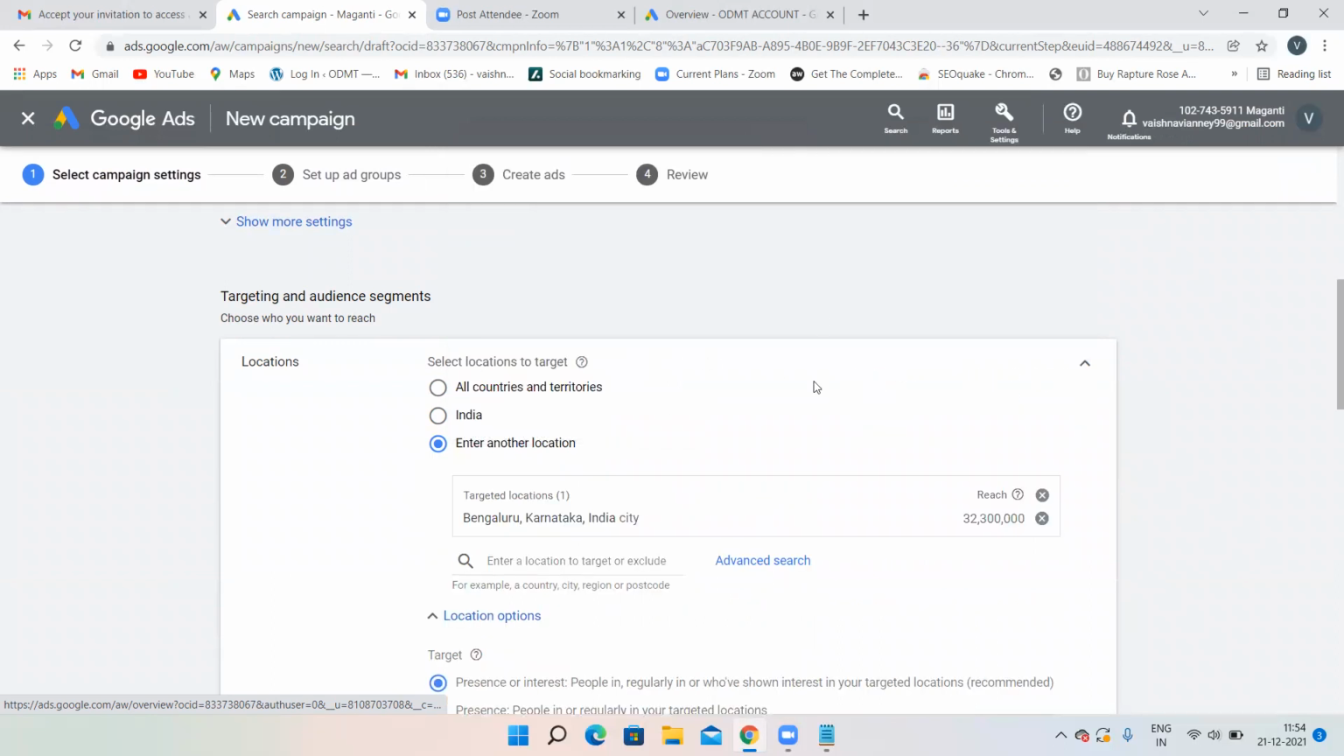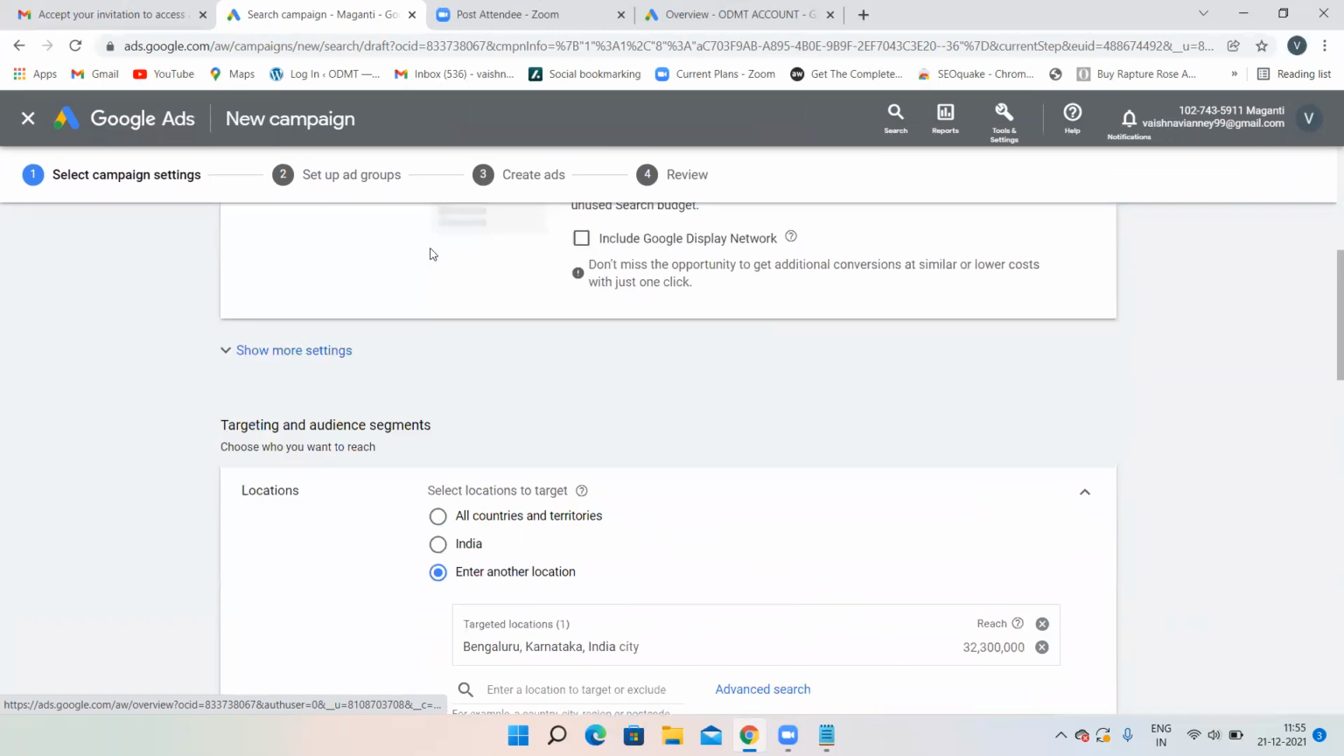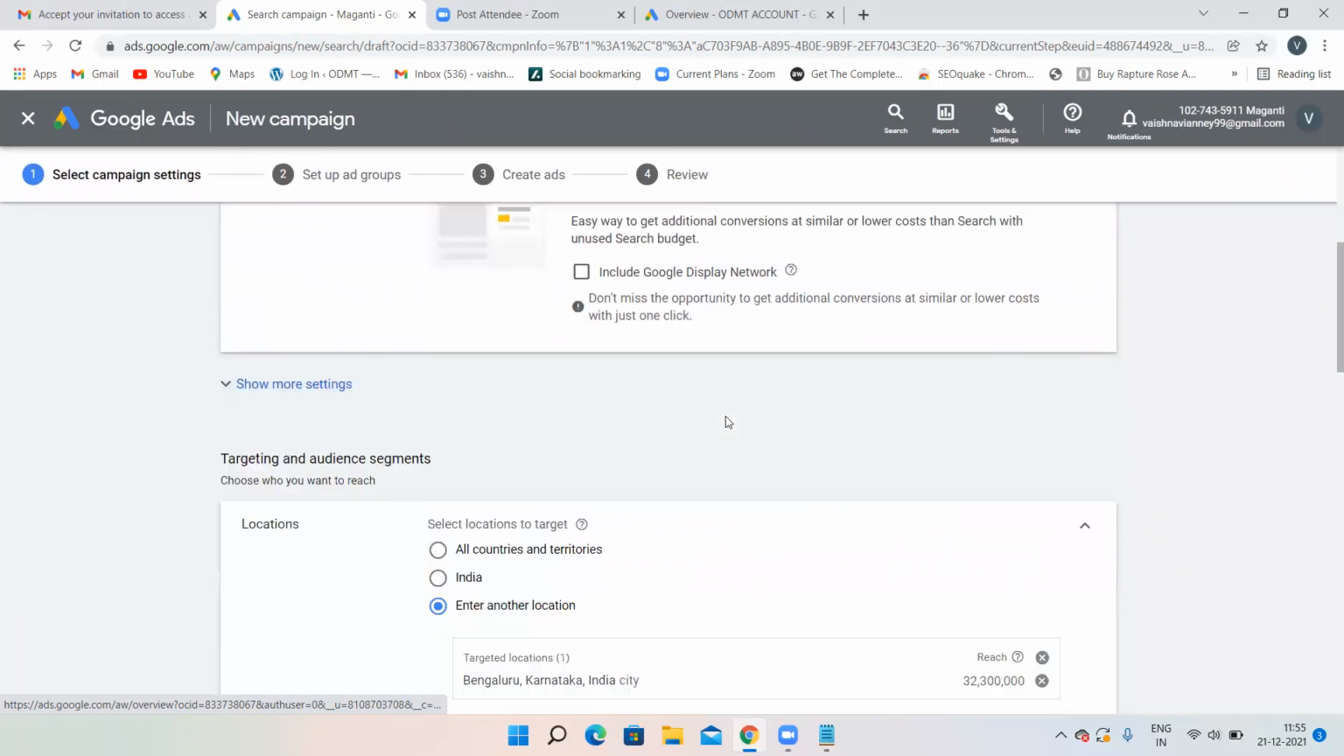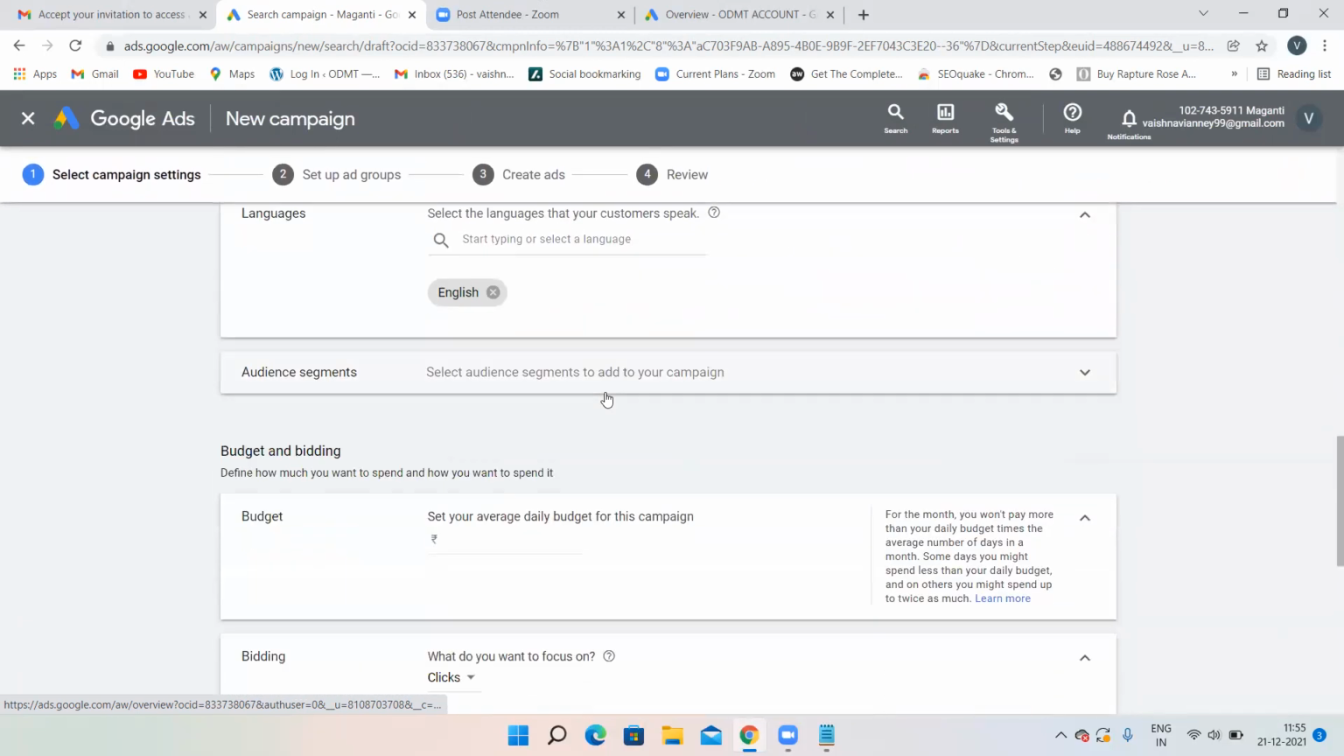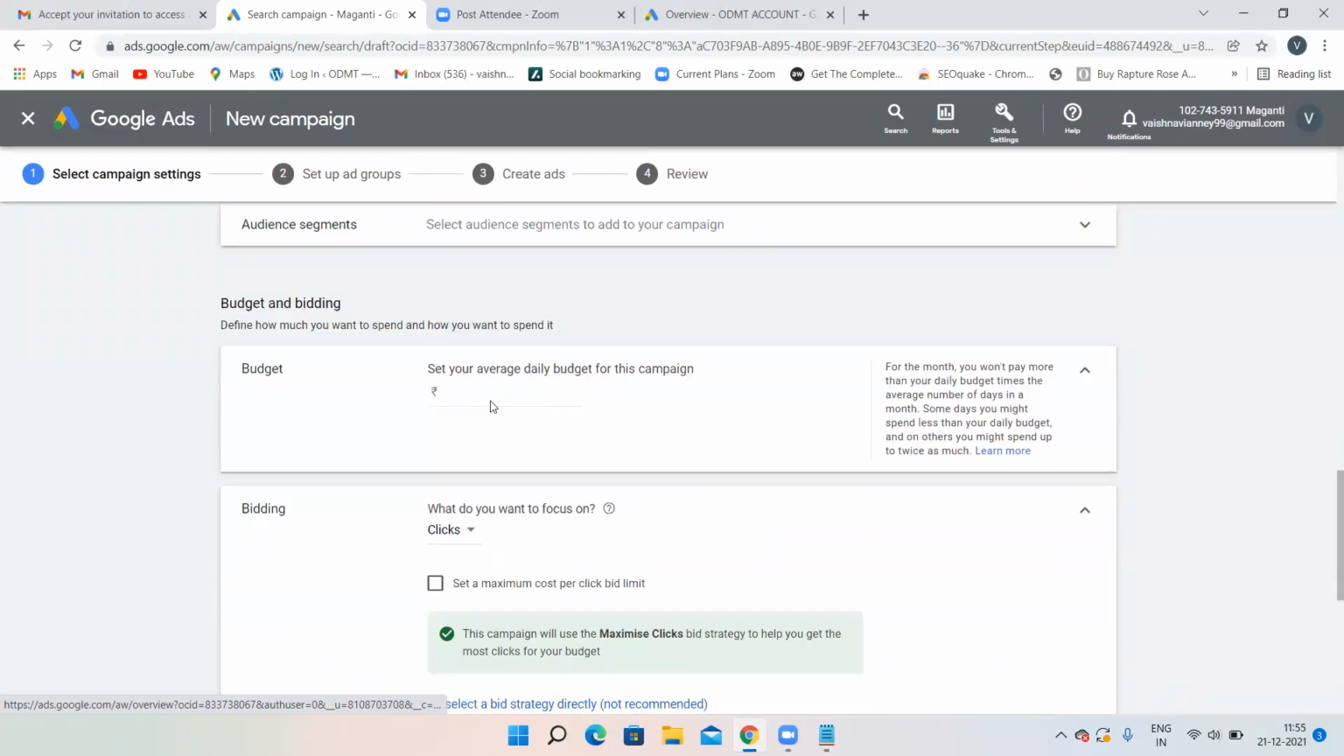If it is a Hyderabad campaign, then you can target Hyderabad. But for a Hyderabad campaign, don't target Bangalore. That is wrong. Leave these options for now. Then languages, English by default, keep it like that. But if you want to choose any language, you can choose it.